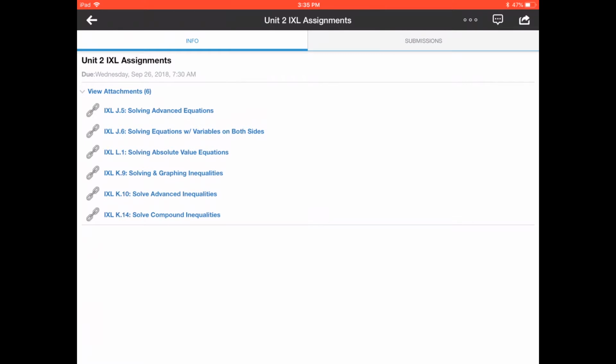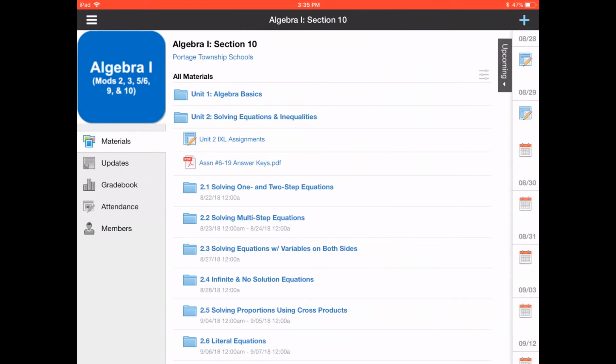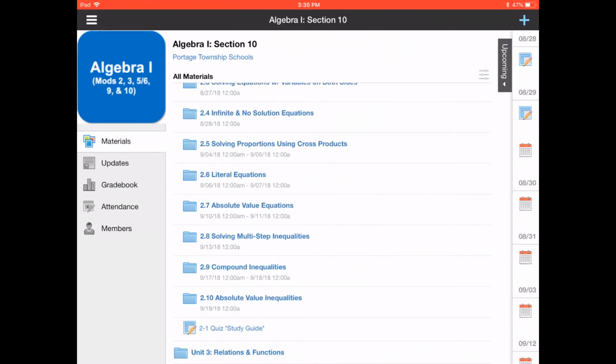These are due at the end of the chapter, okay? So there's usually between 4 to 6 IXLs per chapter. This specific chapter, for chapter 2, they're not due until, if you see at the top here, Wednesday, September 26th. That's the day we take the test and finish the chapter. So again, if today is August 29th, that's almost an entire month. Everything is pretty well laid out, pretty well organized, and easy to navigate through.